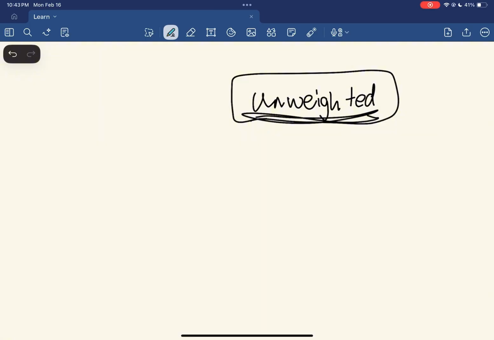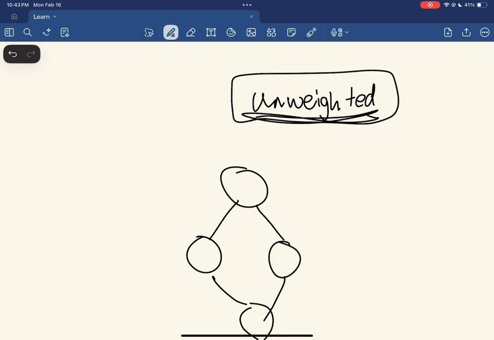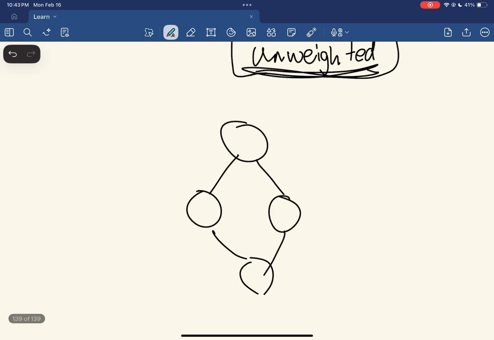The whole point for graphs is you just write it out and draw it out, and then people just have to look at it. Like if I just look at this, okay, this would be an undirected, unweighted graph.